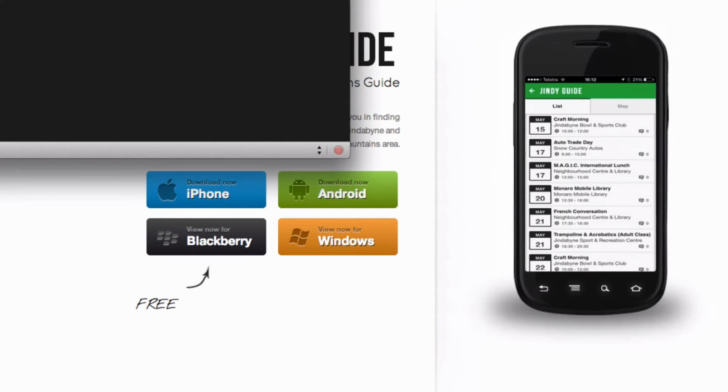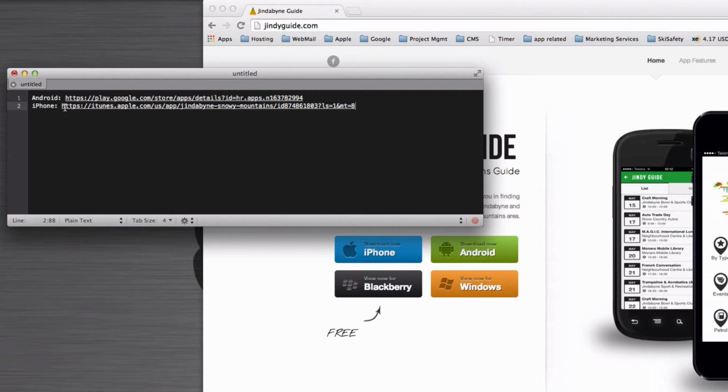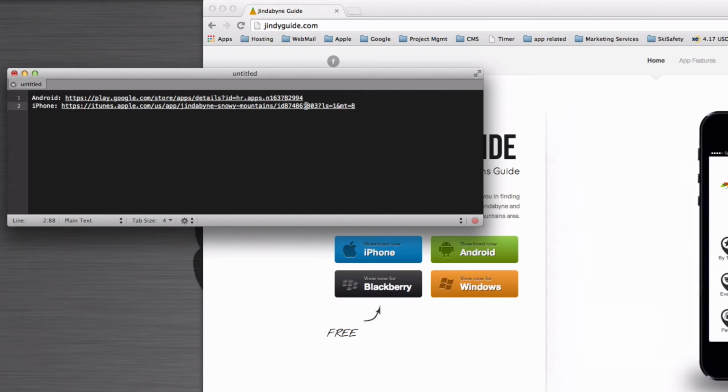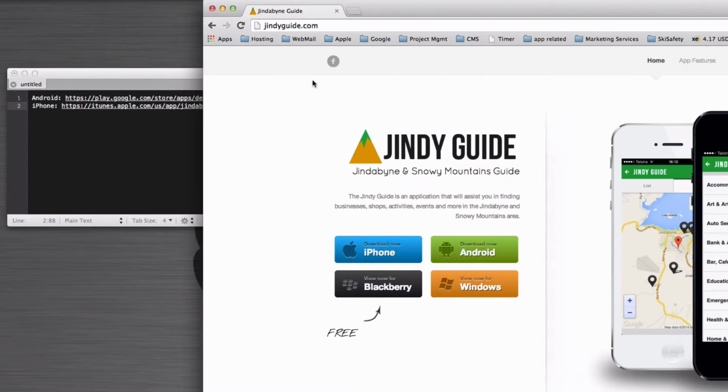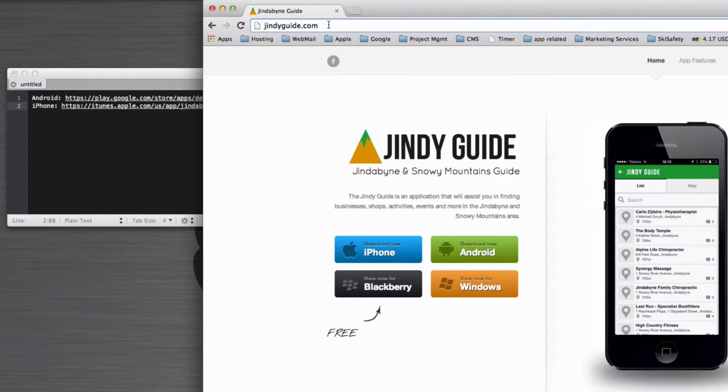So to do that, I'm going to hook up these two buttons on the front of my website, and I'm going to take my Android and iPhone links here, and I'm going to use an intermediary system in WordPress to help me get that done.